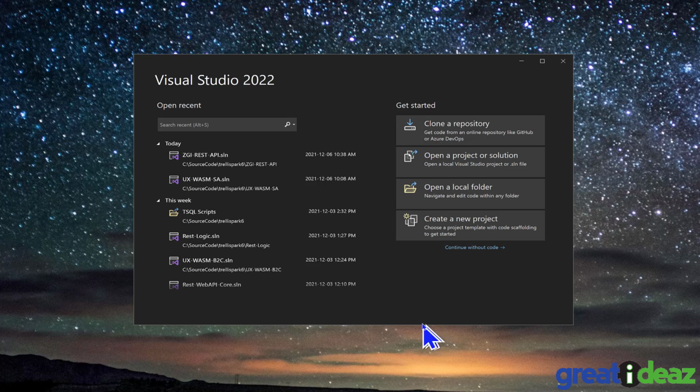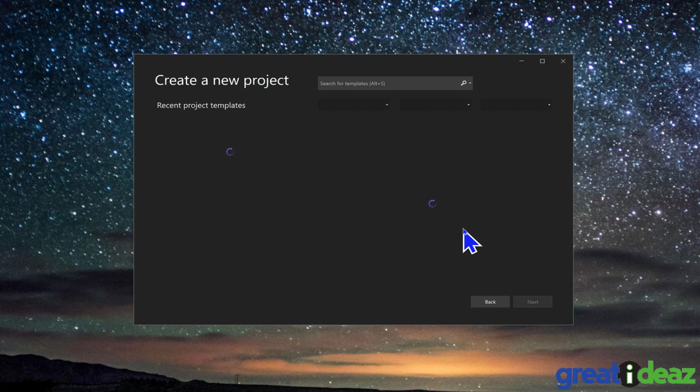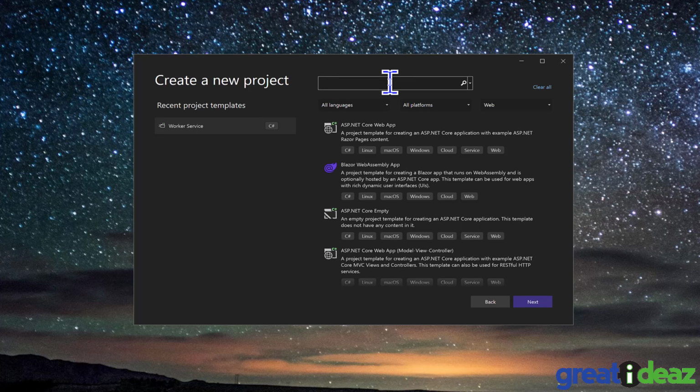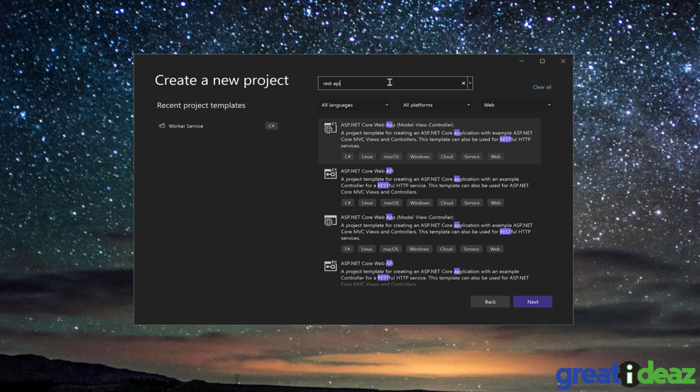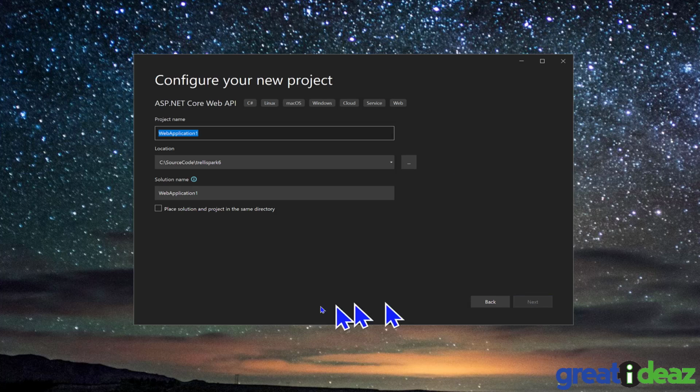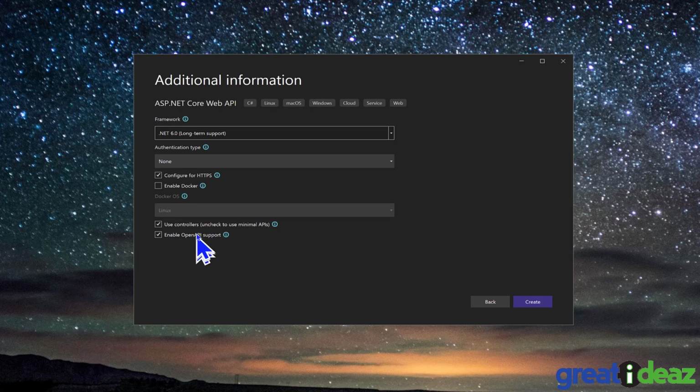in this video we're going to look at how to add a custom REST API into a trellispark solution. We start by creating a new project, and we're going to search for REST API, and we're going to give the project a name. Now personally I prefer to use controllers rather than the new minimal API, so I'm going to leave this checkbox checked.